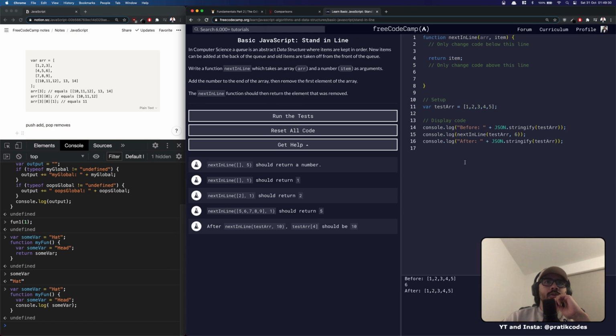In computer science, a queue is an abstract data structure where items are kept in order. New items can be added at the back of the queue, and old items are taken off from the front. Write a function nextInLine which takes an array and an item. Add the number to the end of the array, then remove the first element of the array.